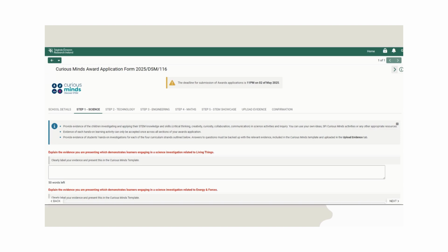You will see below each box that these boxes have a word count of 50. If you exceed this, the word count will appear in red text and you will not be able to submit your application.